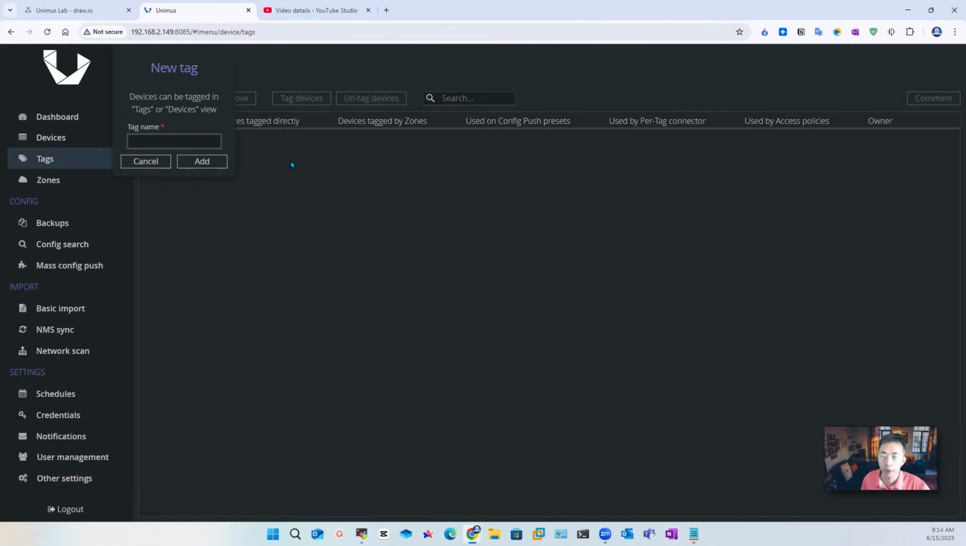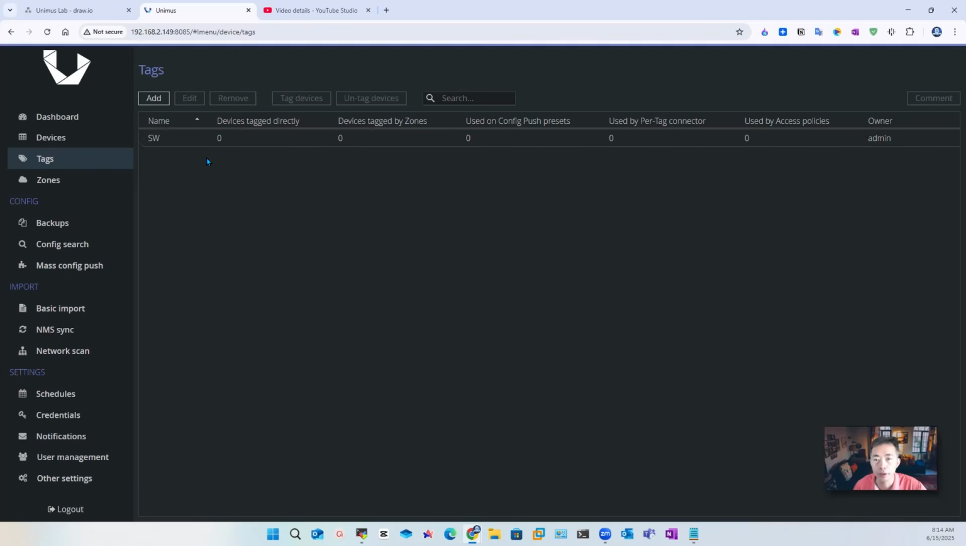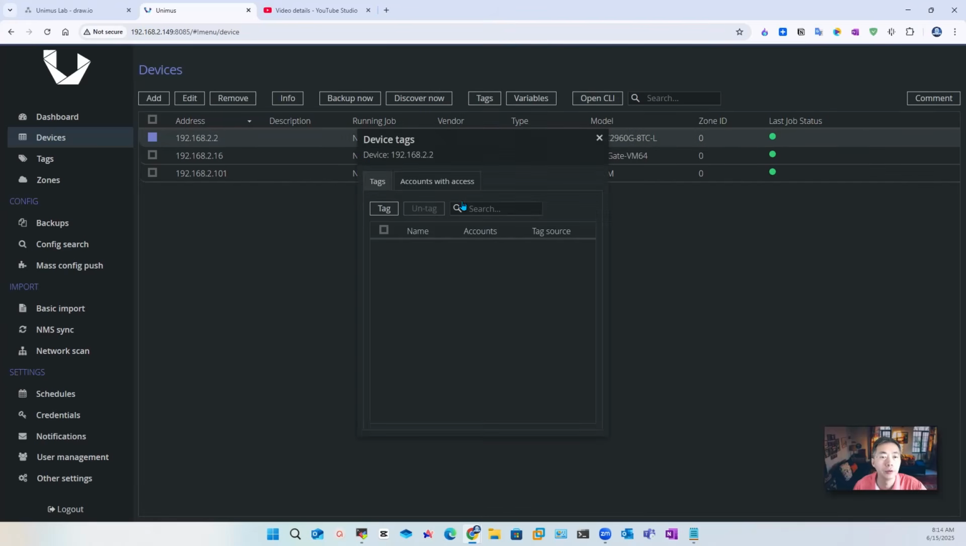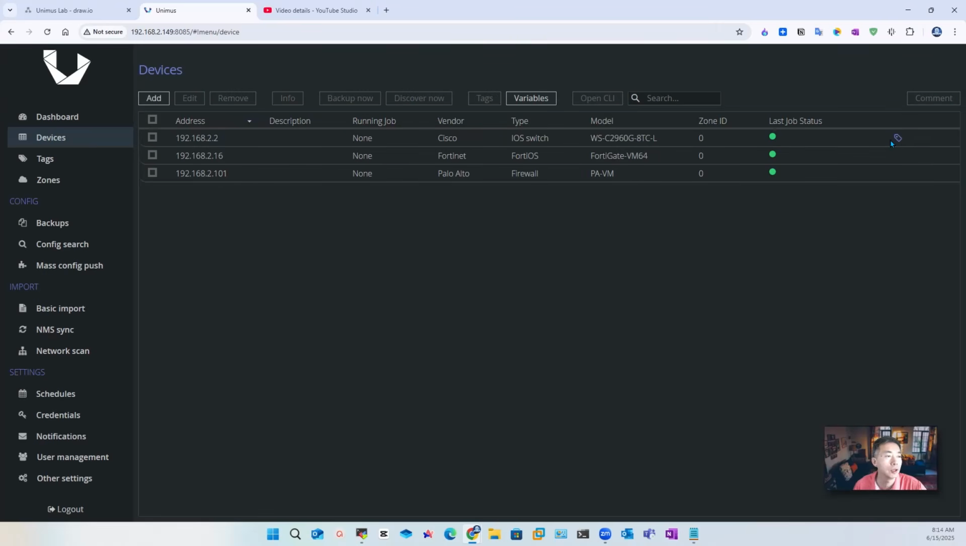Let's add a couple of taggings. So for example, I add a switch as one of the tagging, and also firewall as one of the taggings. Then we have to tag our devices using those tagging. This is our switch, Cisco switch. So we put tags here. Give a tag. Confirm. So you see the tagging icon at the end of this device.